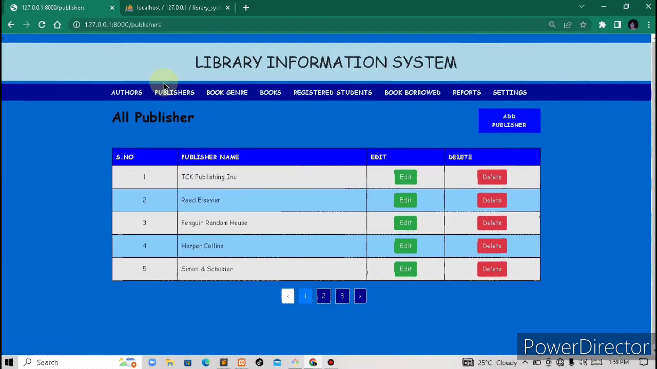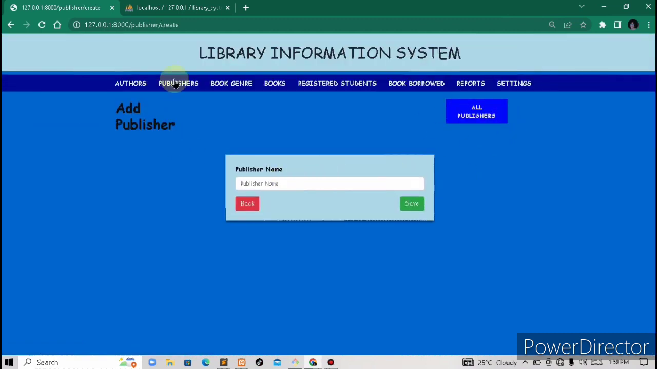Moving on, the publisher index page will show all the publishers that are enlisted within the system. You can see all the publishers' names here. Then you can also edit it, and you can also delete it if you want. And you can also add a publisher by clicking this button.